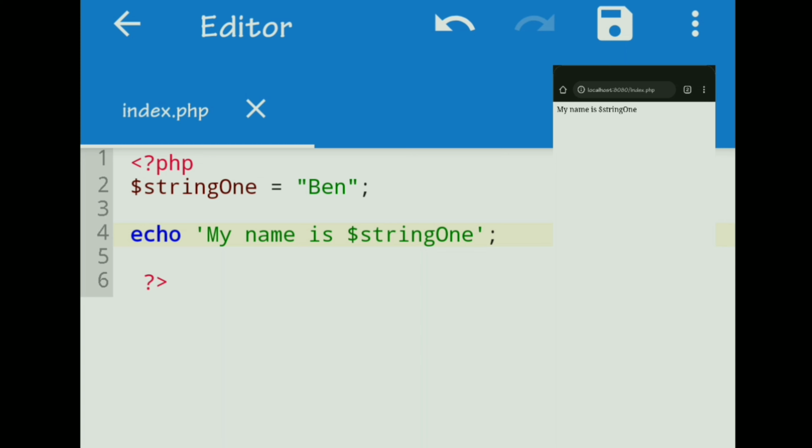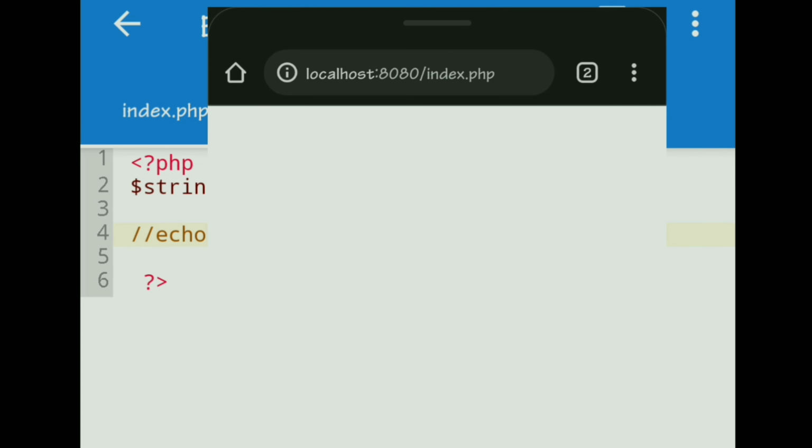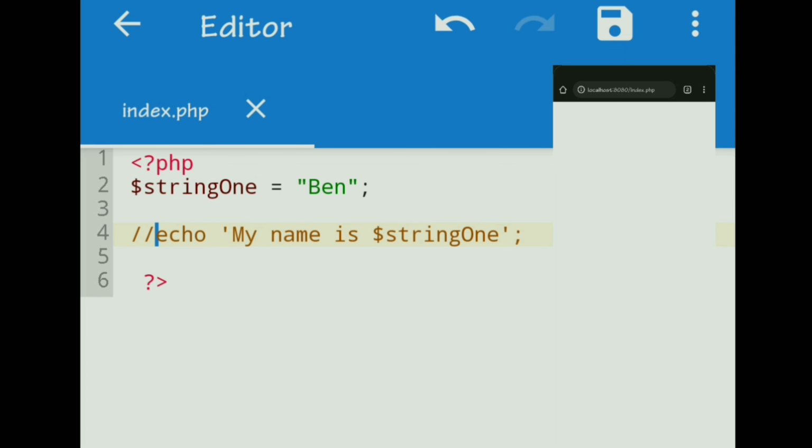Now, how to hide these echo functions and the predefined text? First, we use a comment. So, how to write a comment? First, we write a double slash. Now, what will happen if we run this? It's gone, because in a comment we can hide the code. Or should I say, a comment is a line that is not executed as part of the program, or is a reminder to yourself of what you did in the code.